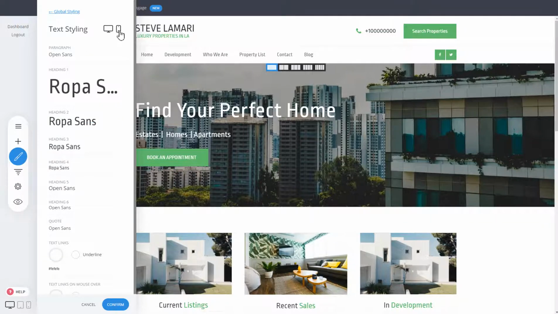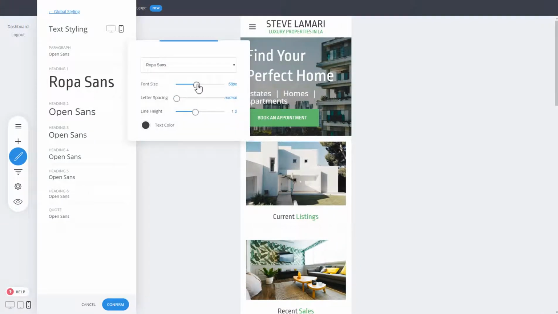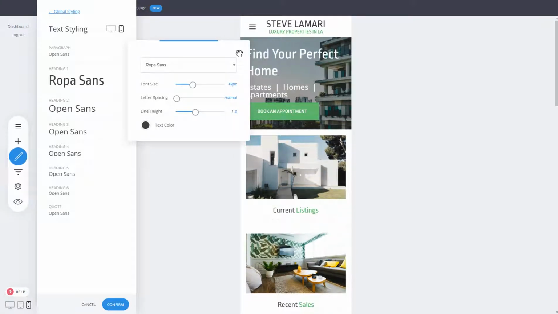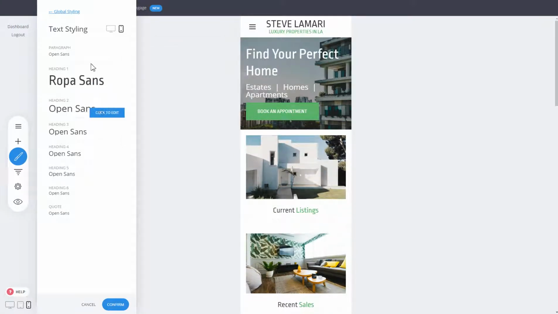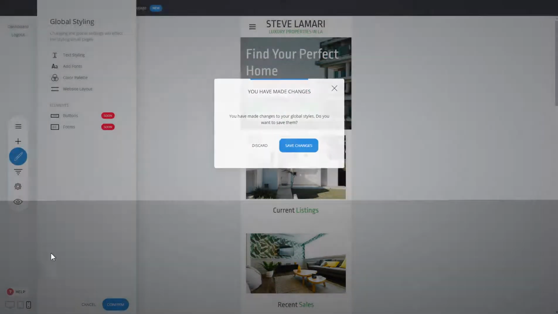So if you want, you can also modify that for mobile as well. As you can see here, you can adjust again the styling and everything just for the mobile devices. You can make it smaller if you wish, and that will be global for the whole website on mobile. Right, this is how simple it is to do it for your texts. So let's save the changes.